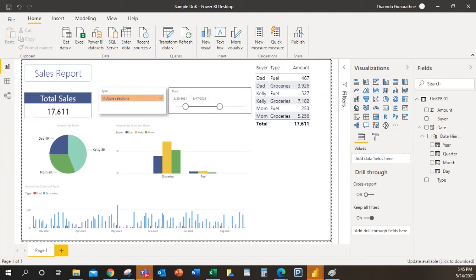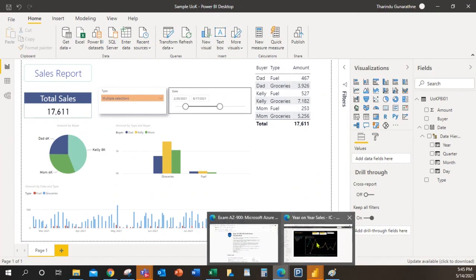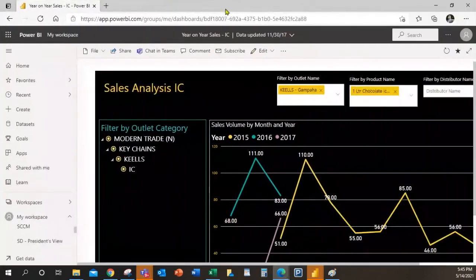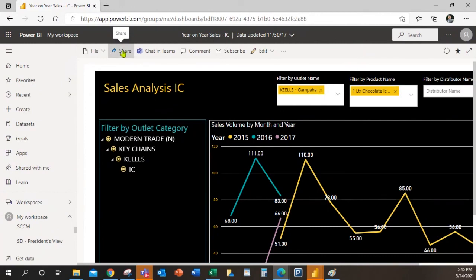My third question is, can we publish this kind of dashboard on a website? Yes, there's an option. I will show you. But for that you need to have that license. Now I'm going to share this one.